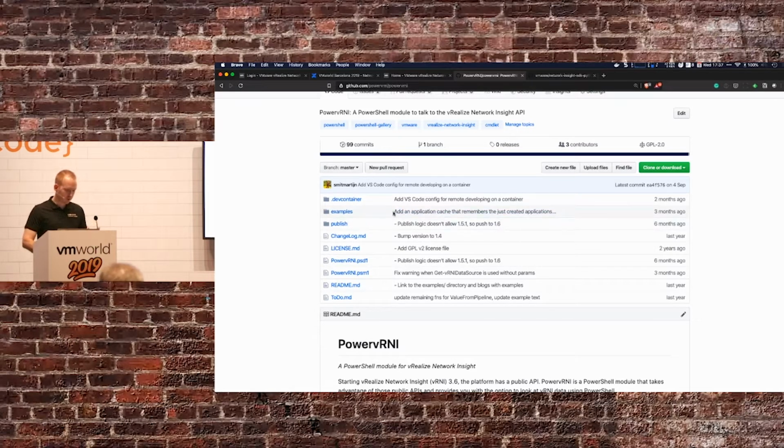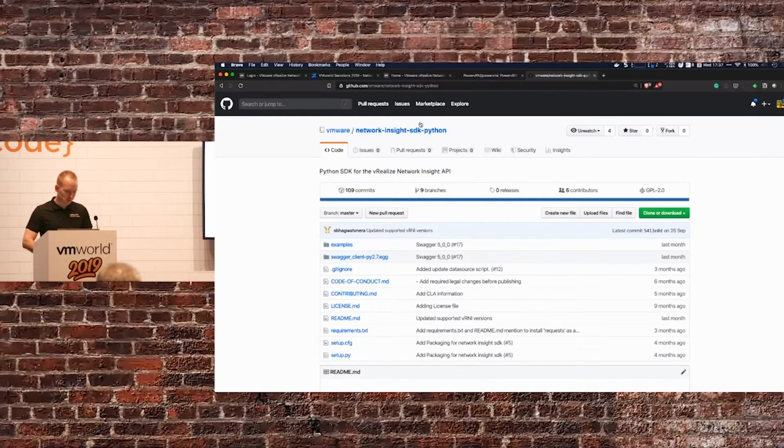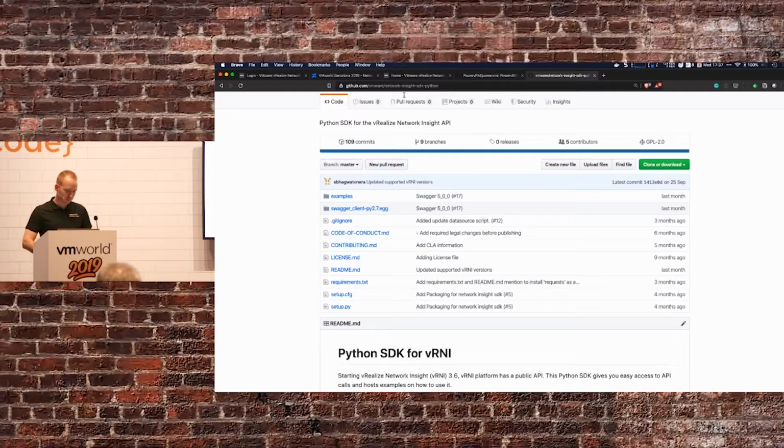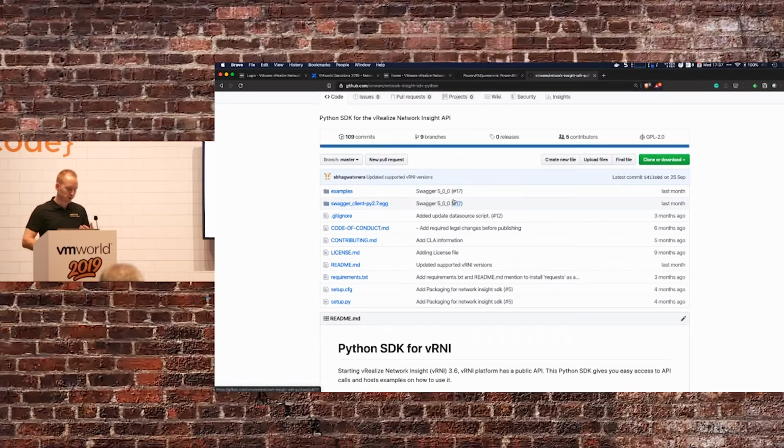You can come in, you can download the module, you can actually do pull requests as well. If you want to add something, please do. And it's just hosted there. Same goes for the Python SDK, that's located in the VMware GitHub repository. This will be updated every time a new version of Network Insight comes out, because it's integrated into the release pipeline of Network Insight to generate this SDK.